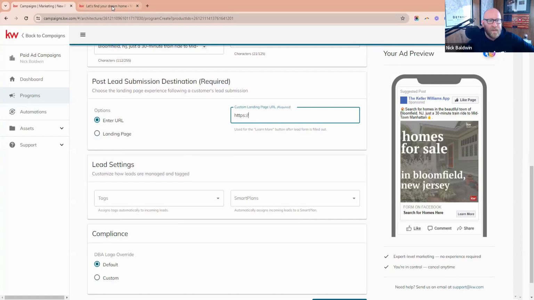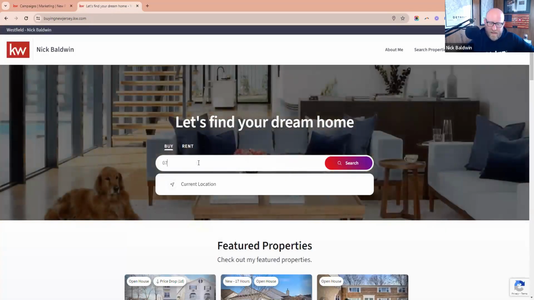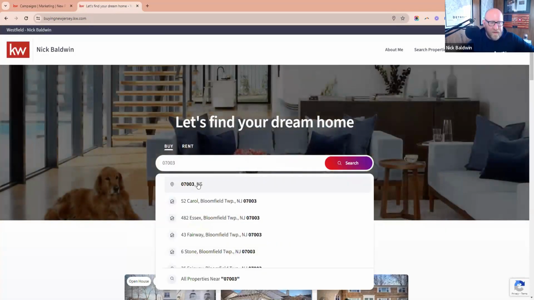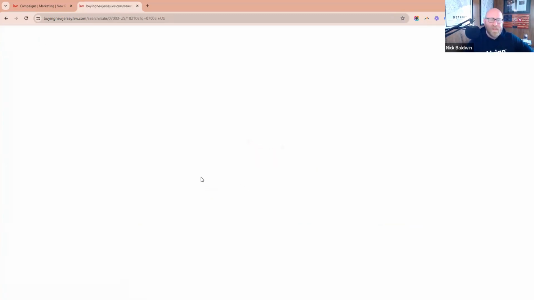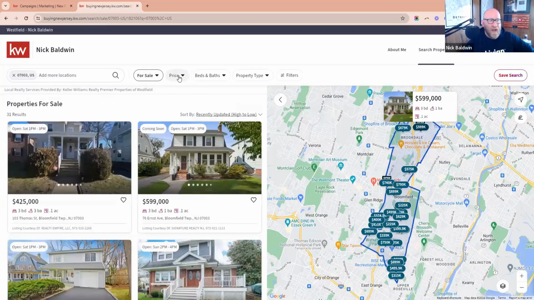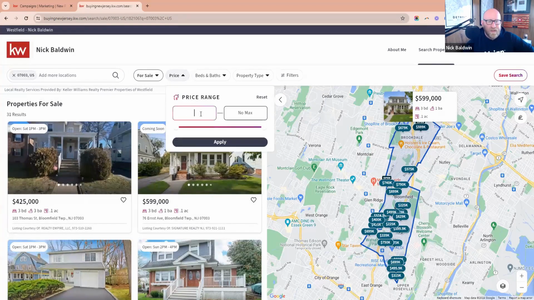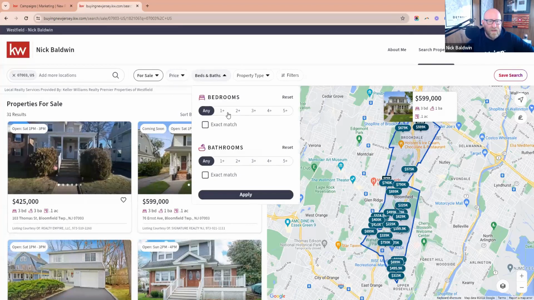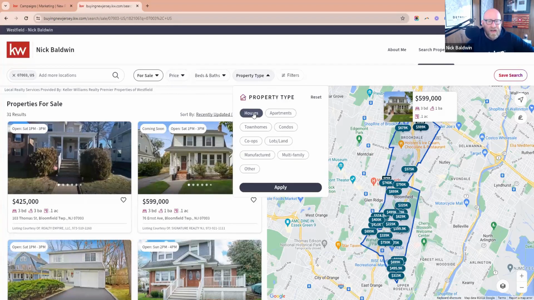And what I'm going to do is go to my KW website and type in the town of Bloomfield, 07003. And when it opens up that page on my site, I don't want to show every single home. I want to set my price point. So let's say I want to start them at 449 and I only want them to see homes with three or more bedrooms and I only want houses.